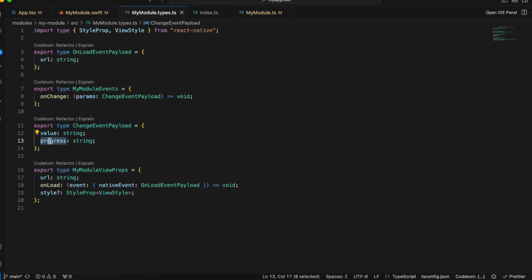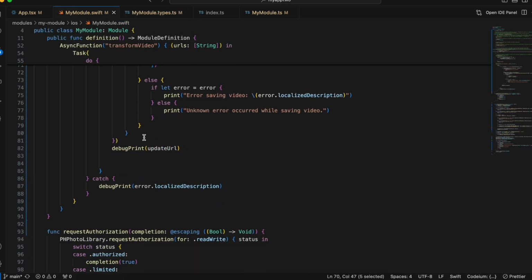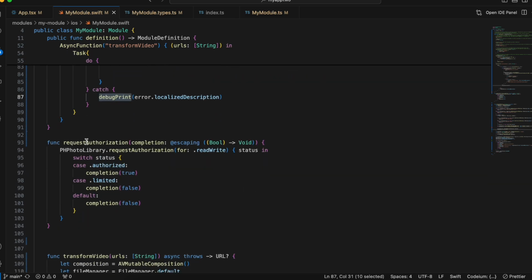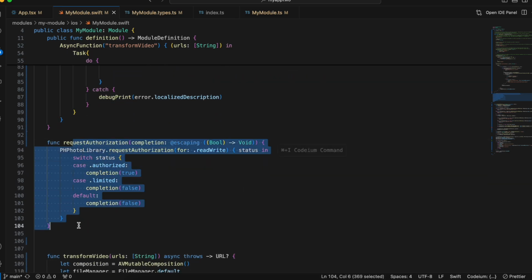So something like I have defined a progress, right? I'm not really using this progress. If you want, you can remove it. Here you can write something like error. So yeah, something like this. Then again, this is just error handling over here as well as over here. This is just a helpful method to check whether we have access to the Photos app or not.